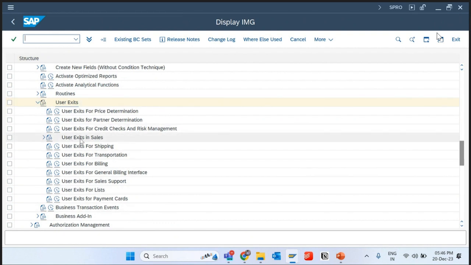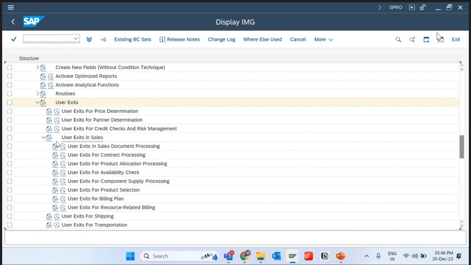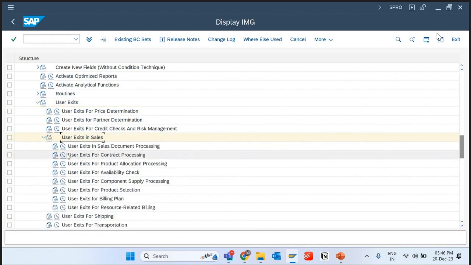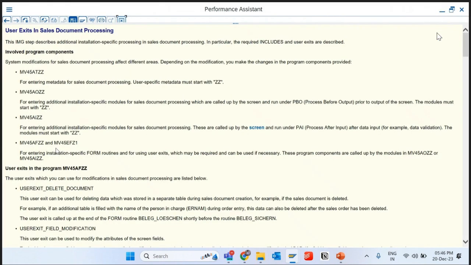So now let's say user exit in sales. You can click on this and there is no document. That's fine. So here, now, user exit in sales document processing. So we can read it. So this entire documentation is there, okay, about the user exit. So this IMG step describes additional installation-specific and in particular.